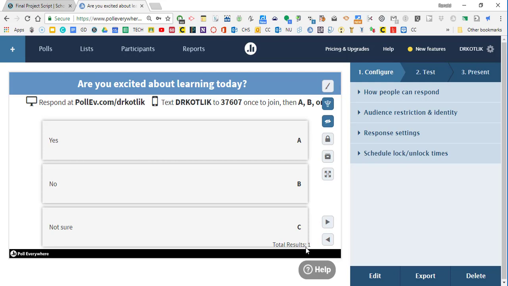If you have a class of 25 students or 22 students, you can count. You know exactly how many students have responded, so you know it's time to move on to the next question. Now this is an ungrouped poll, but if I had a group poll, I can go right on to the next question, almost like a slideshow. So that's how that works.